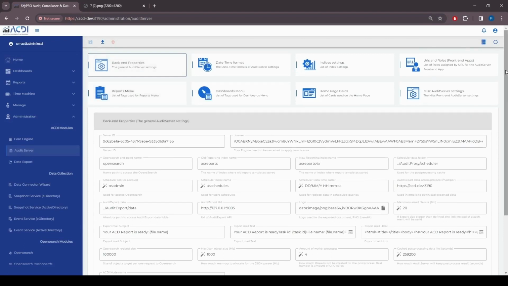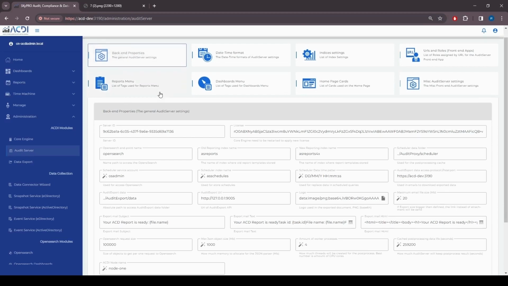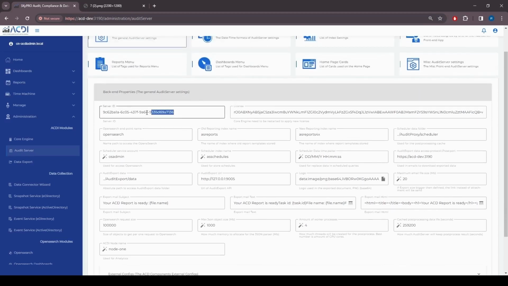Here are tabs with different settings of the audit server. Let's go through them one by one. Backend Properties. The settings in this tab include the ID of the ACDI application item, the license you get from SkyPro, OpenSearch endpoint name, name of the endpoint for OpenSearch, and many other service settings.